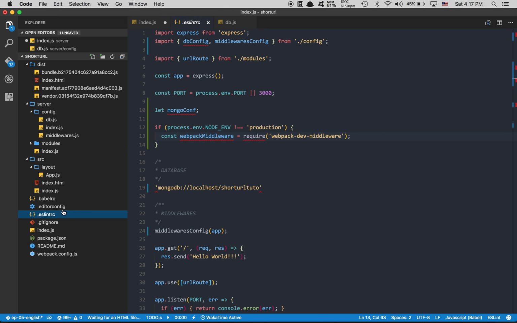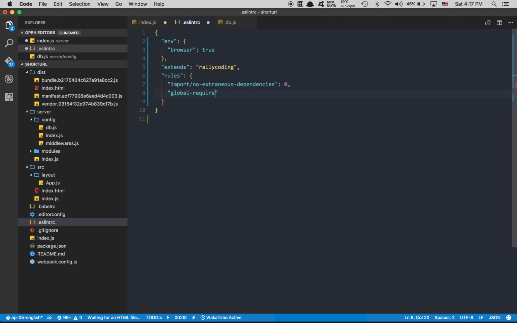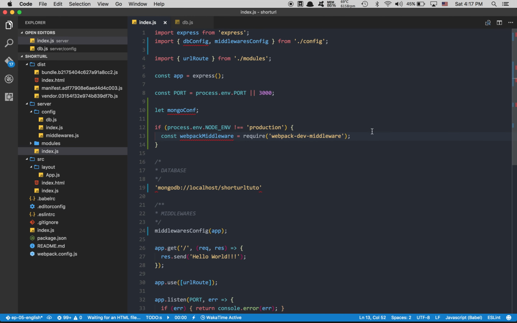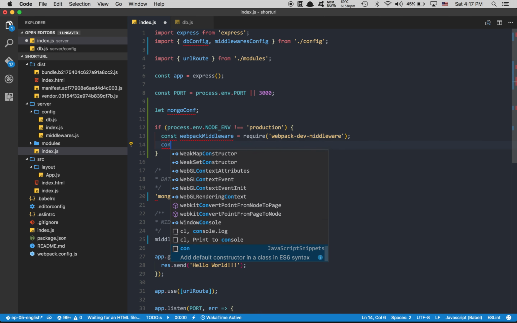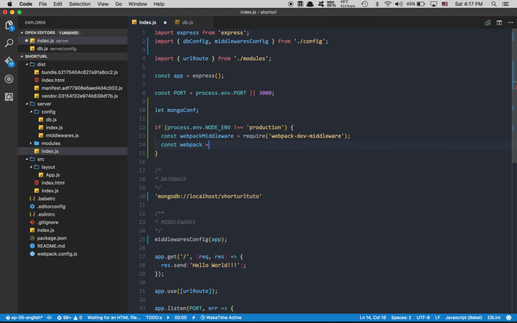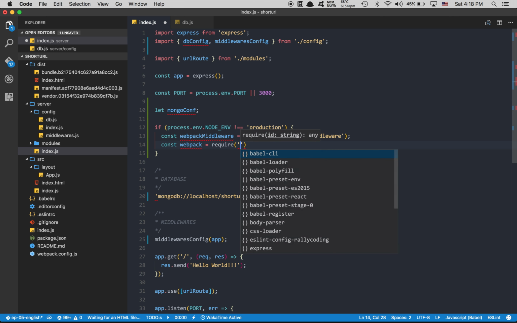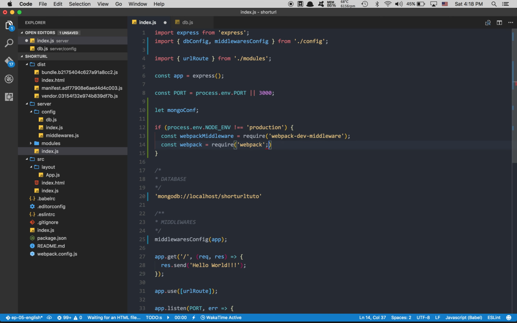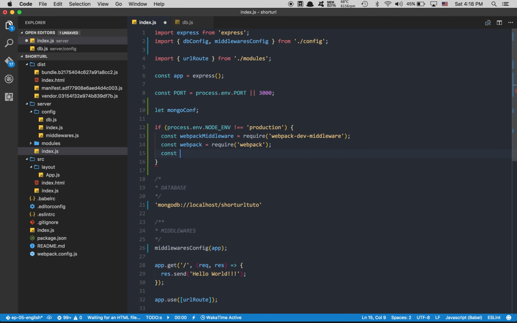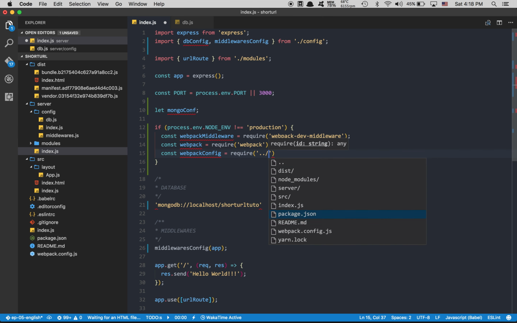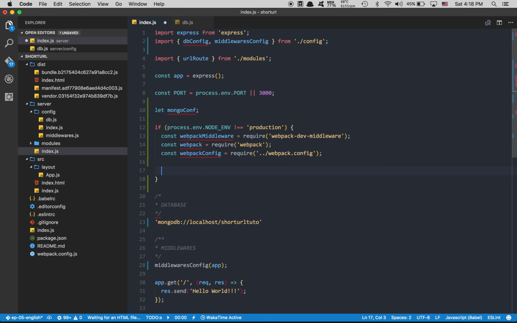So I'm going to take require like that. I'm going to go to my ESLint. I'm going to put another rule, and I'm going to put 0 for false. And now my require error is gone. Here I'm going to take webpack from webpack. Perfect. And I'm going to take the last one, it's going to be my webpackConfig from require. And now this is your config, so my webpack config right there.